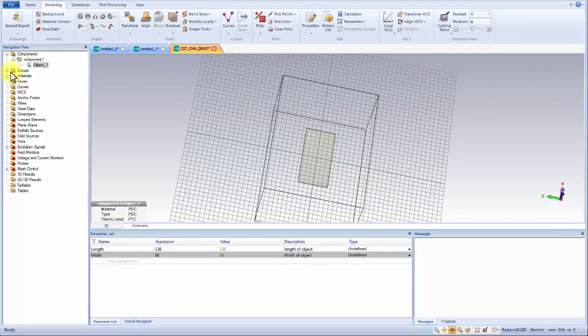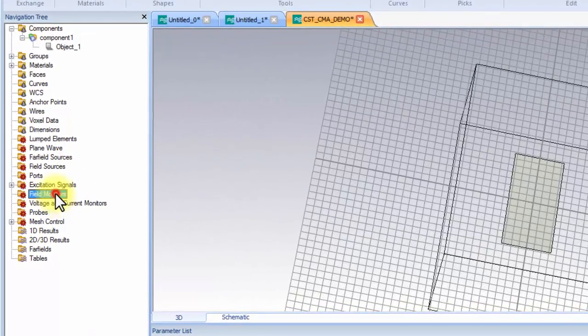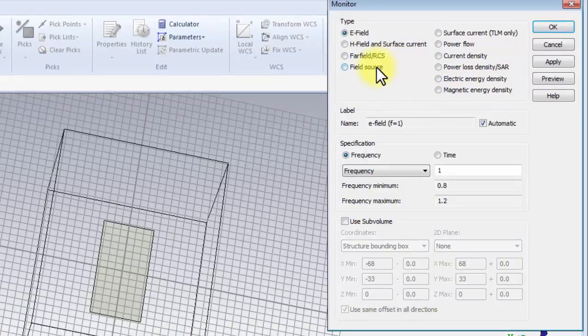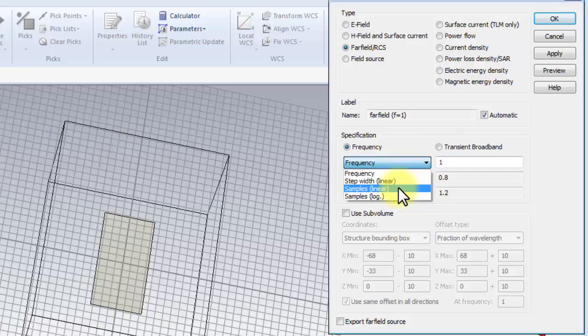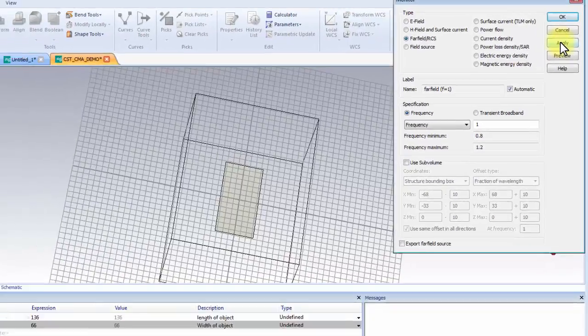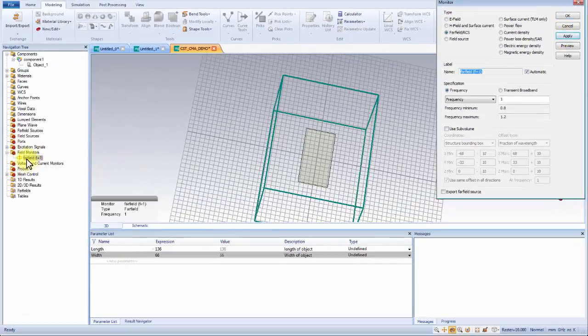Now we want to define different monitors that we would like to look at. So let's look at different field monitors, and let's add a new field monitor. Here let's do a far field RCS, and let's do a single frequency at 1 gigahertz. However, you can do a stepped width, different samples, or samples logarithmic. We can also include a sub-volume, and we'll look at that in a minute. So let's hit apply, and we can see we have a new far field monitor.